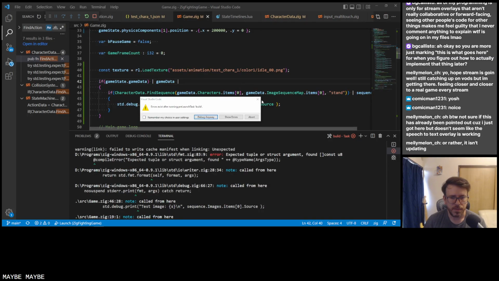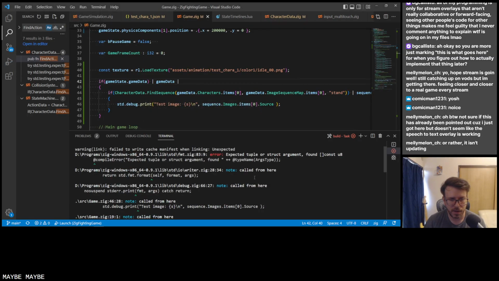Yeah, I have no idea. Okay. Format does not like what I'm doing. Error: expected tuple or struct argument. Oh, oops. Again, C way of thinking. I need to remember this is Zig.